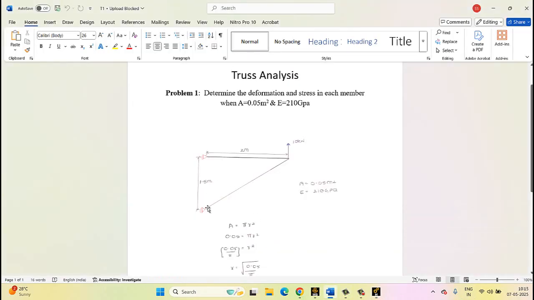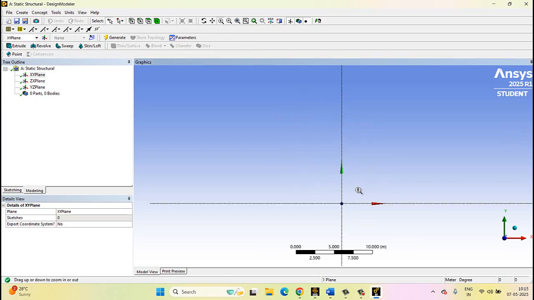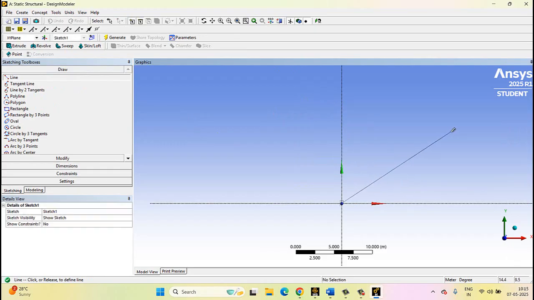We have two elements here. This is one element and this is one element. Now, I'll draw this one. I'll zoom this one, go to the zoom. Okay. Now, I'll draw, sketching, a line from this center, and again from here I'll draw the line.